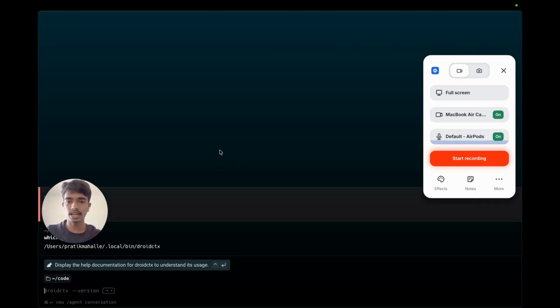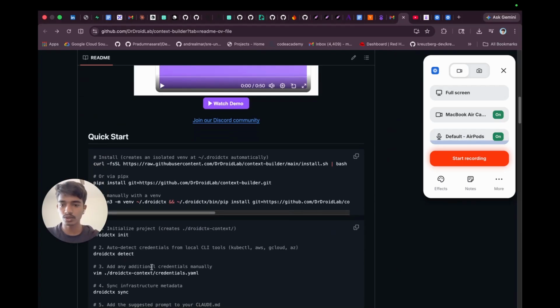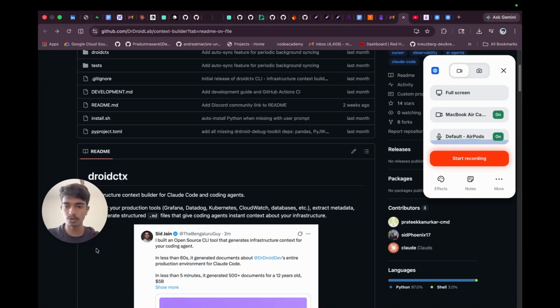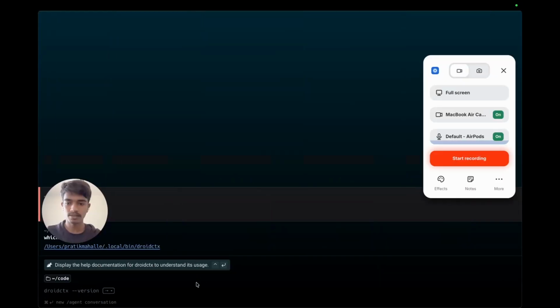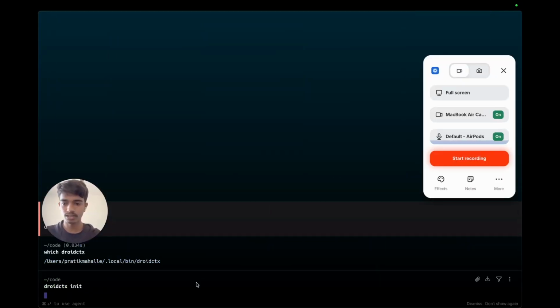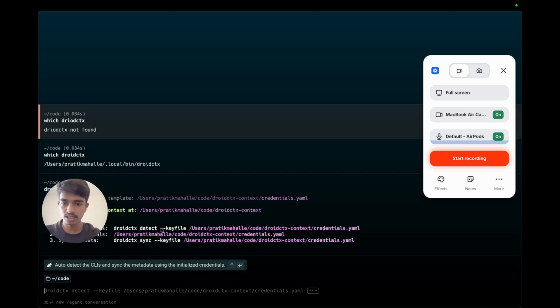So when you run the curl command, this will create an isolated venv in a subdirectory, and it puts the binary in your path. You can also use pipx if you prefer using Python. But yeah, I installed it properly. I will just use the other commands. Let's go back to the documentation. We will now initialize the project using the droidctx init command. So it initializes things.